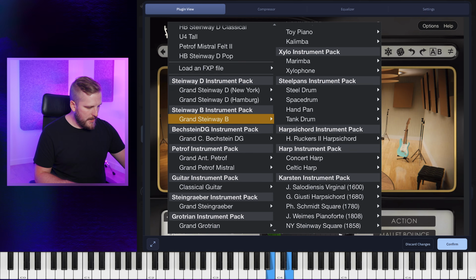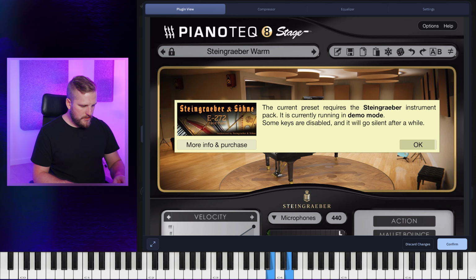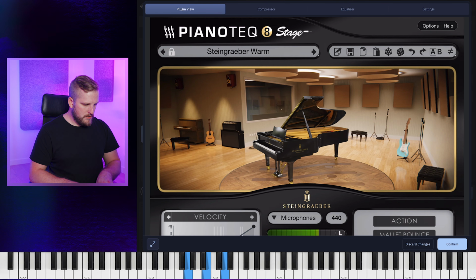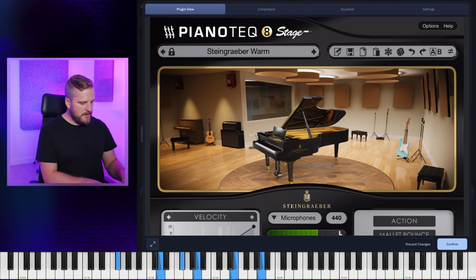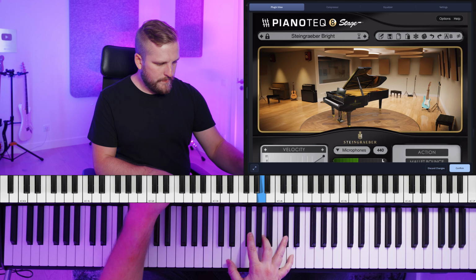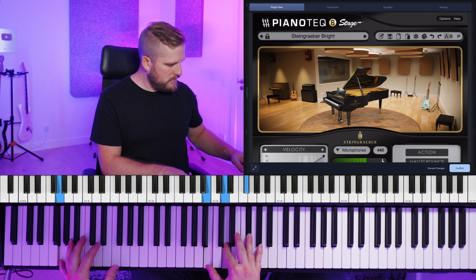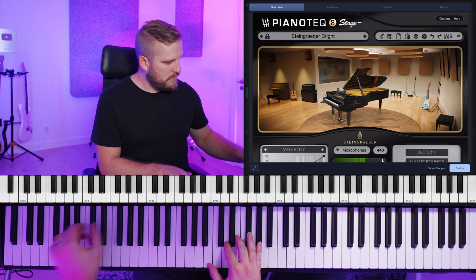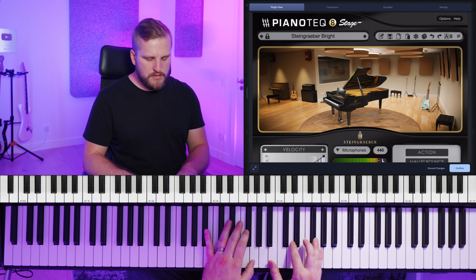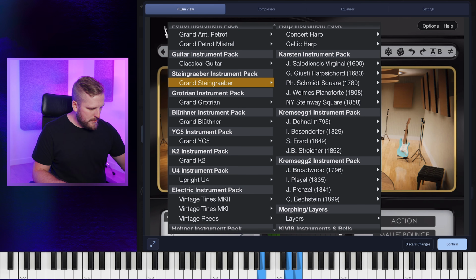There's several other grands. We have classical guitar. And it gets more interesting as you get further into the library. I'm not familiar with Steingraber. It looks Steinway-ish. It definitely has a different sound. Yeah, lots of bite. Which is really cool. Let's see, here's a Y style.